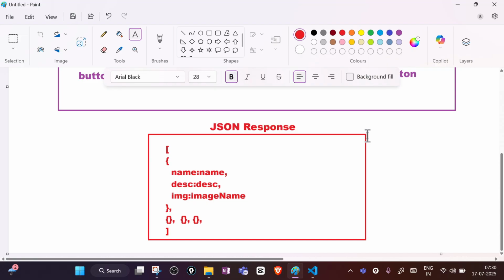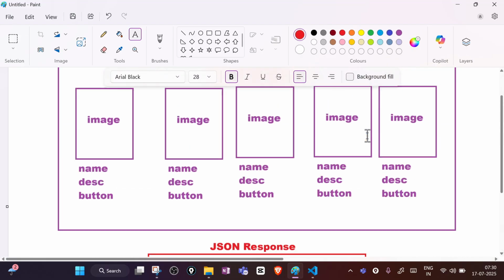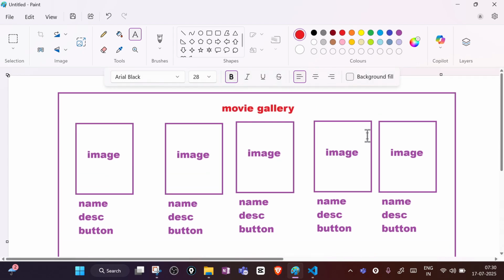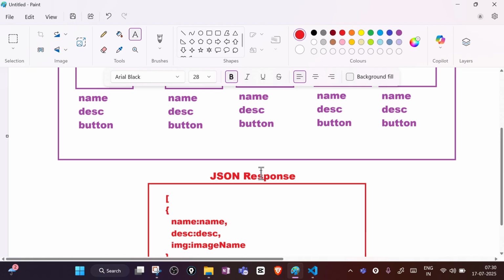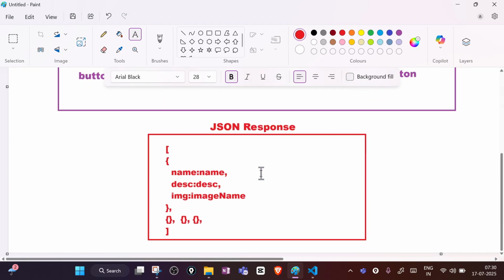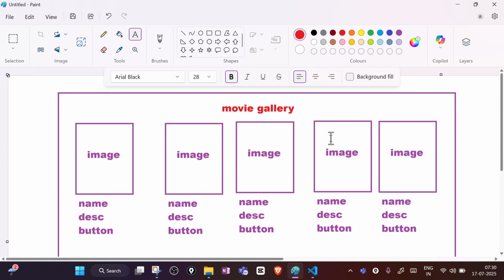So these are the two expected outputs. We will also show the output based on the movie ID, but mainly these are the two outputs we have to display.